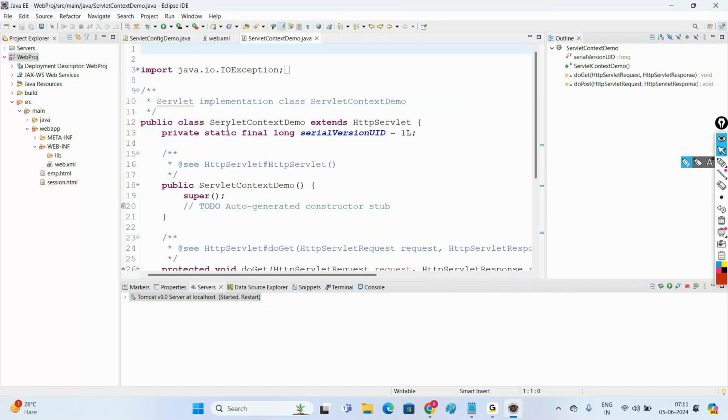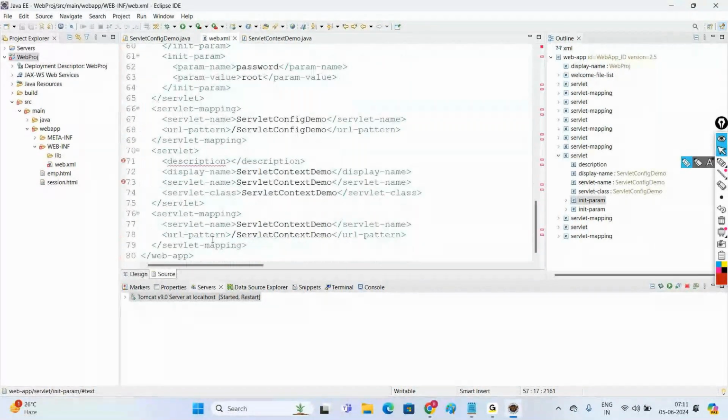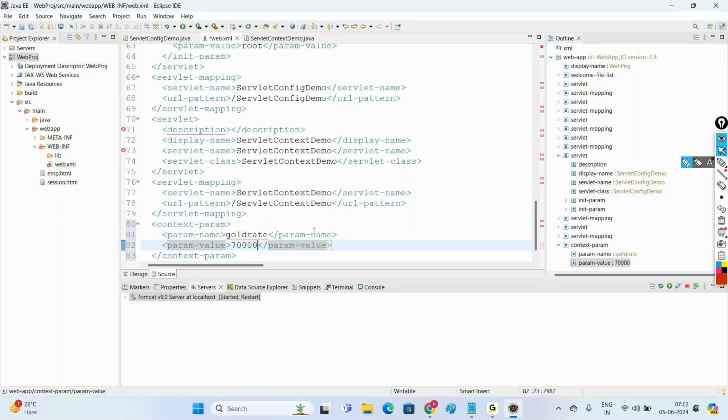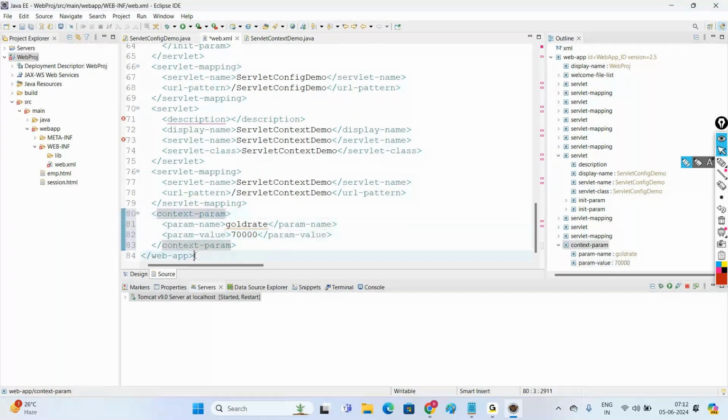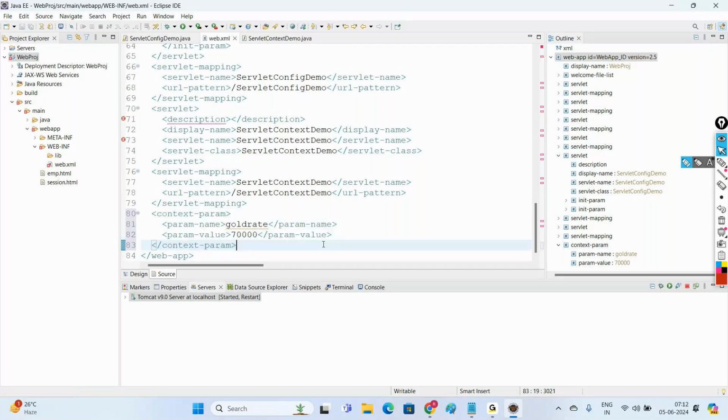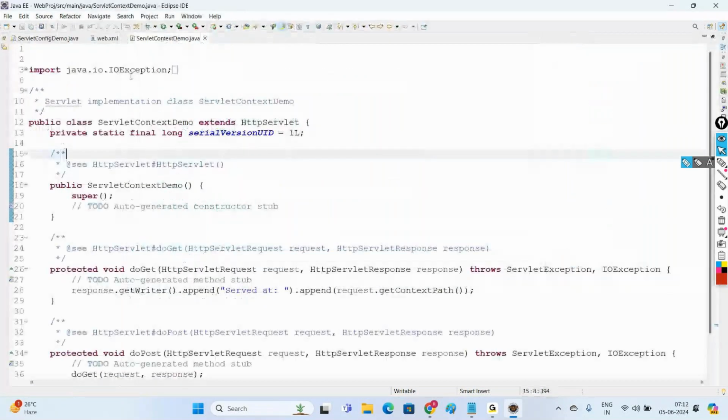To this ServletContextDemo, I want to pass some initial context parameter. How to create a context parameter: in between the web-app tag, we have to create a context-param like this. context-param, param-name, I'll say gold rate, param-value, say 70,000. So in between the web-app tag, we have to create this context-param so that this parameter can be read by any servlet. Any servlet can take this value. It's like global. Now, coming to the ServletContextDemo, import the related packages.